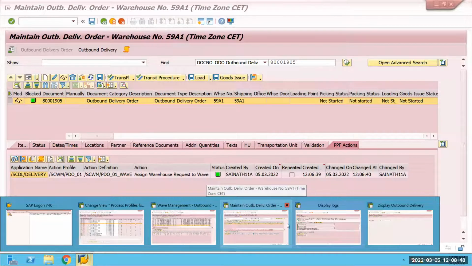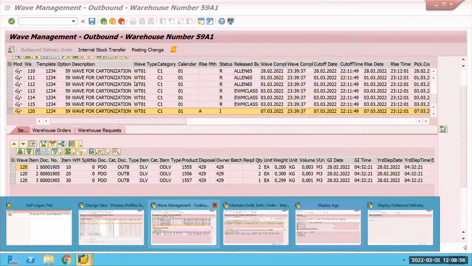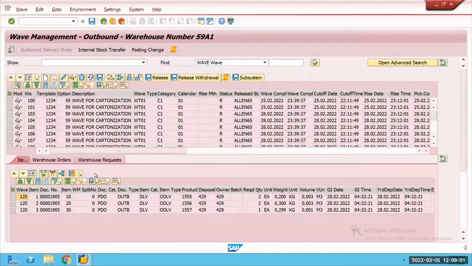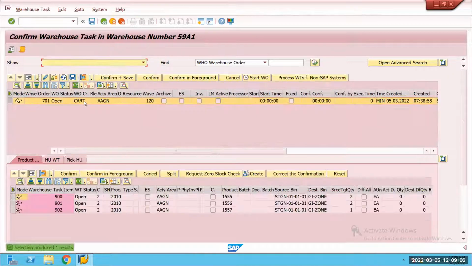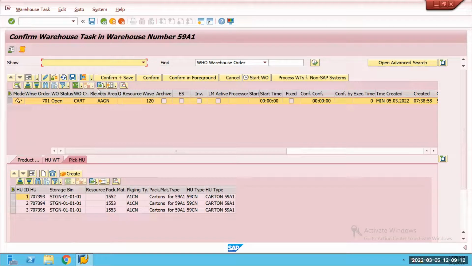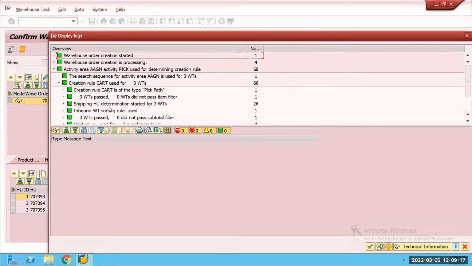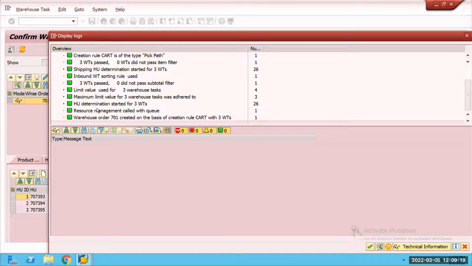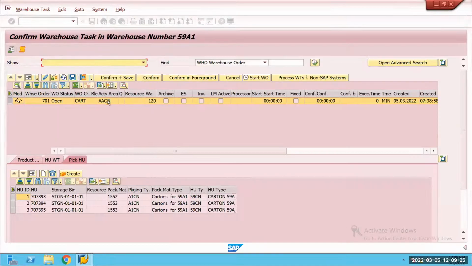If I come back, select and release this wave, release, warehouse order. So determine my creation rule. The PKHs are created, and we check the log, we determine here only. There are no planned shipping handling units determined here. That's fine. Confirm and save.